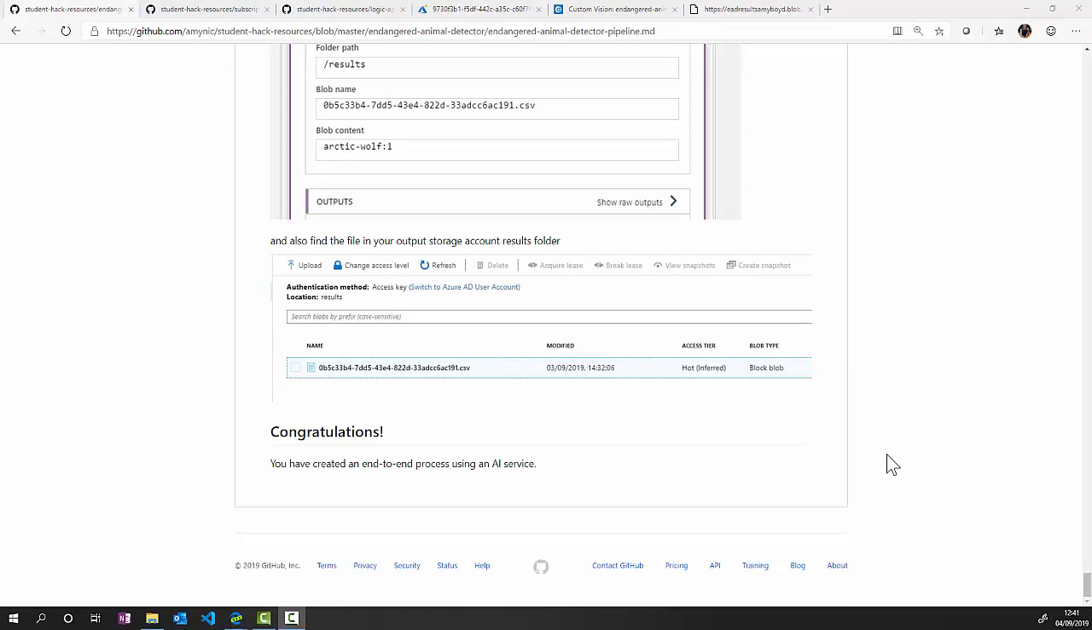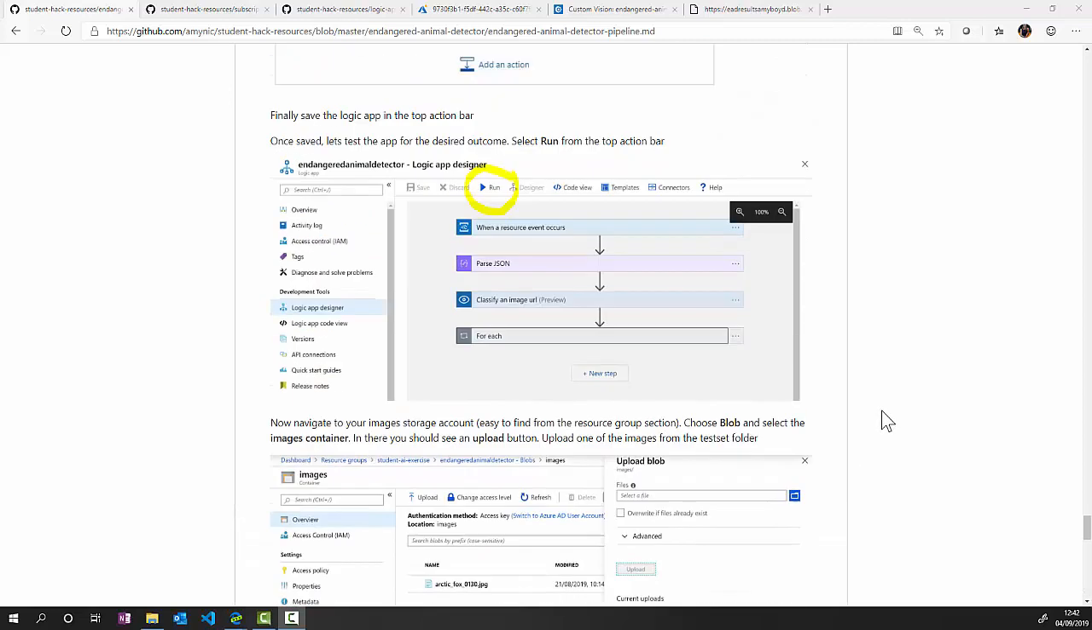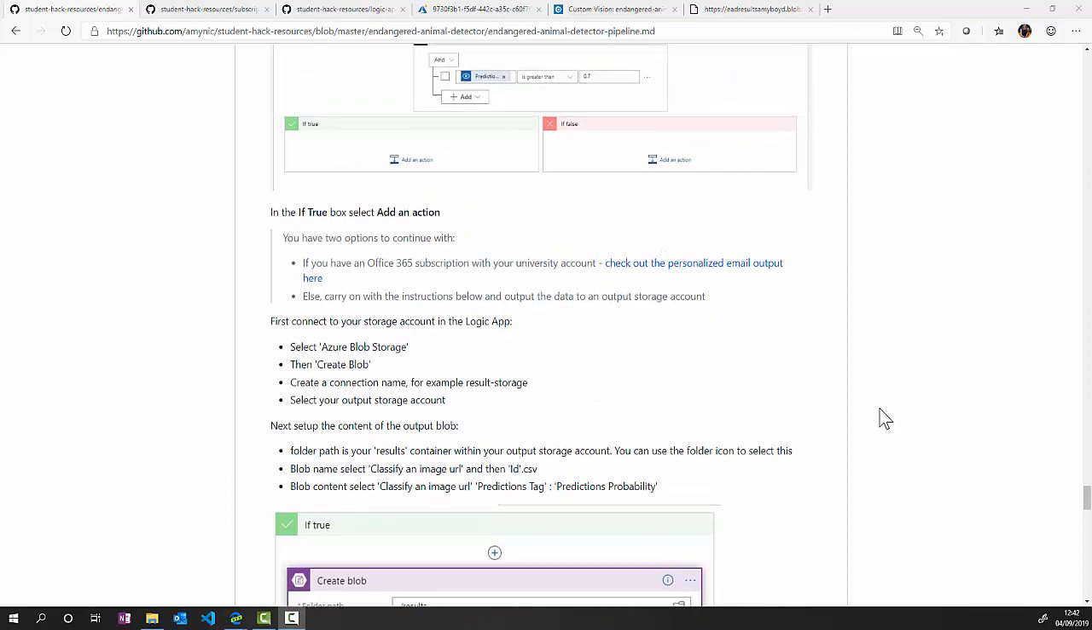So great work. We created an end-to-end process there using both the Azure Custom Vision Service and an Azure Logic app. So once you get to the end of this and you've followed all the instructions and you've seen your output file, you'll get to the bottom of the page. One thing I just wanted to note, if we scroll up very slightly, is at the true box that we saw, you actually have a couple of options.